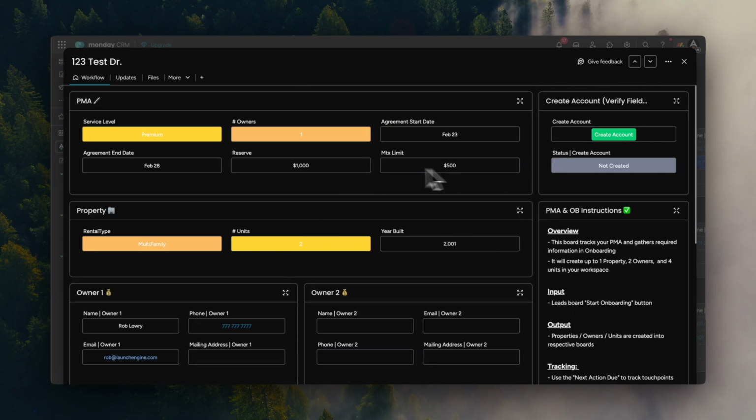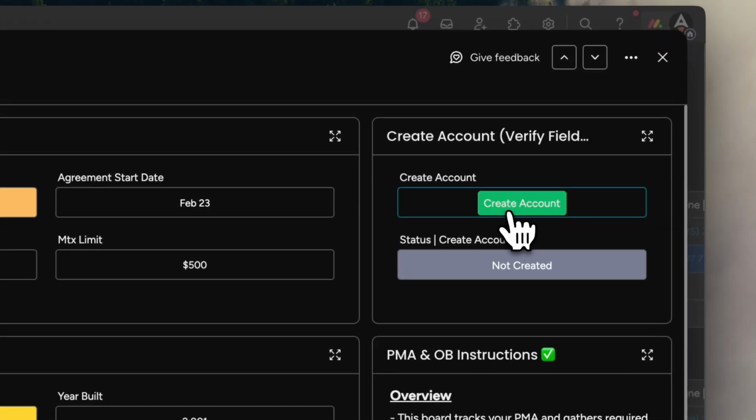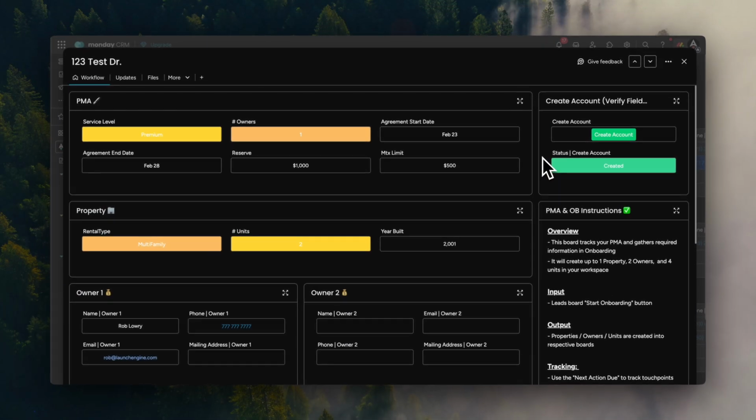So now that everything is filled out, let's just pretend that we've went through the whole PMA signing process. We have our onboarding forms. Now I'm going to create the account in my database forms. So I'm going to click this. And it's been marked as created.